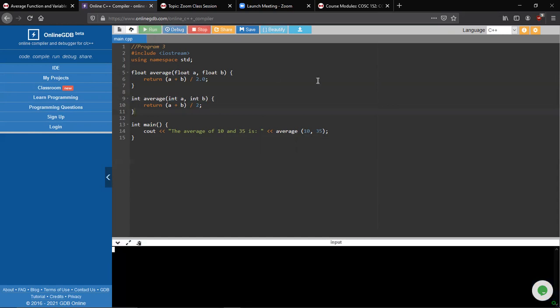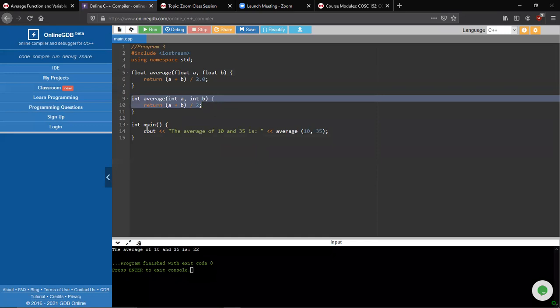So if we run this, it's giving us the average, which is 22. It's doing this one because these are integers. So it's finding the one that applies to integers and not floats. Because technically the answer is 22.5.